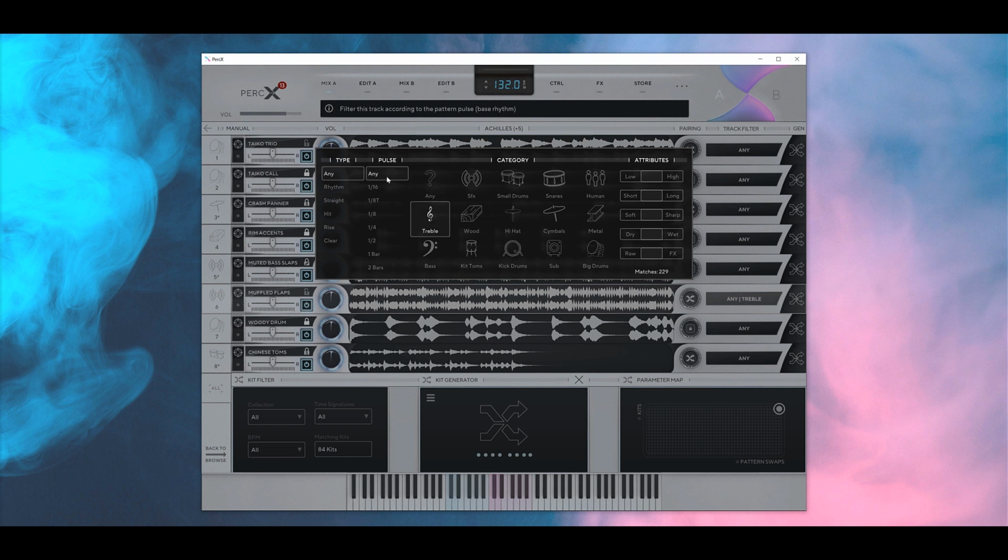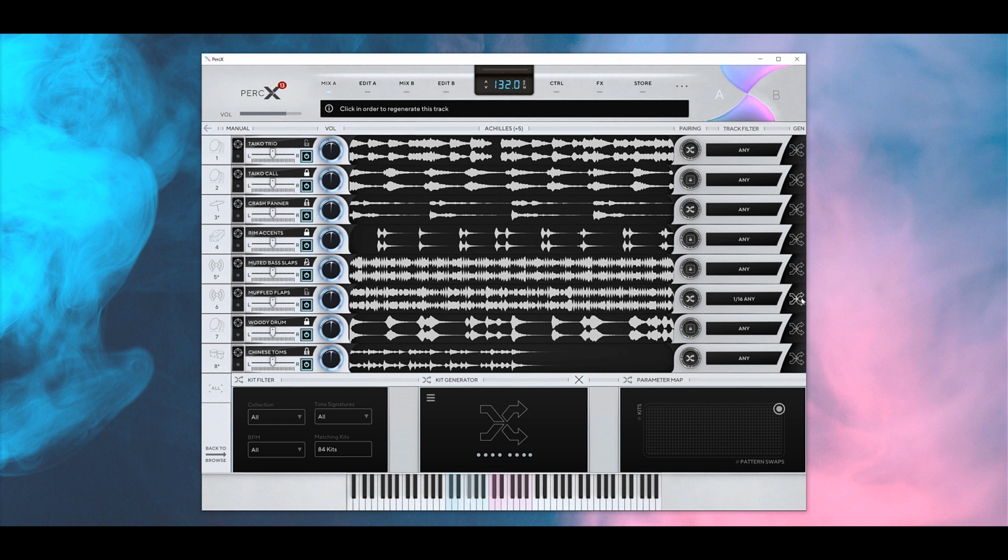I'm going to click treble and I'll set pulse to 16th notes. Now, if I regenerate, it's giving me stuff which is exactly along the lines that I want. I like that. I'm going to turn it up.